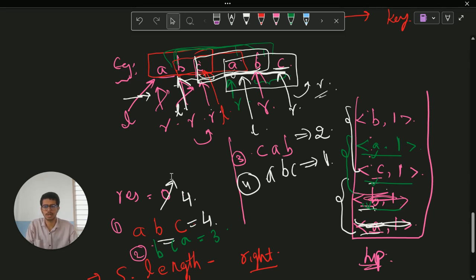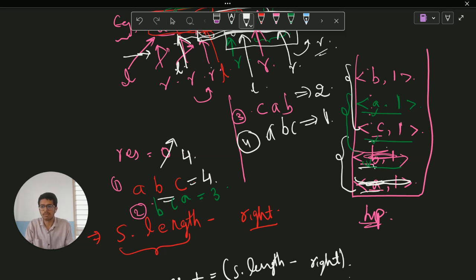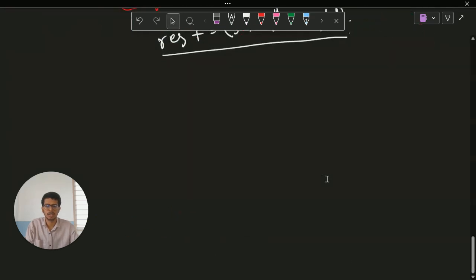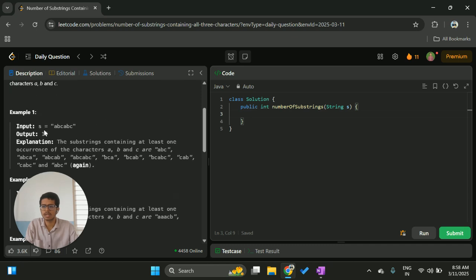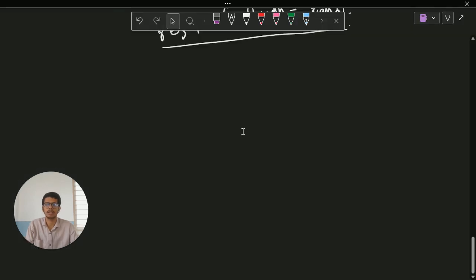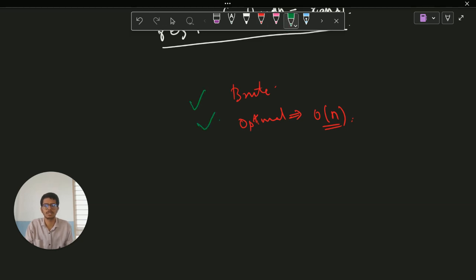The number of possible substrings are 4, 3, 2, 1. That is 10 substrings. Let us see whether this is the correct answer. Yes, it is the correct answer. This is the sliding window approach, and we covered the brute force approach and the optimal solution. In the optimal solution, we iterate through only once, so the time complexity is O of n. I think the brute force and the optimal solution are clear to all.